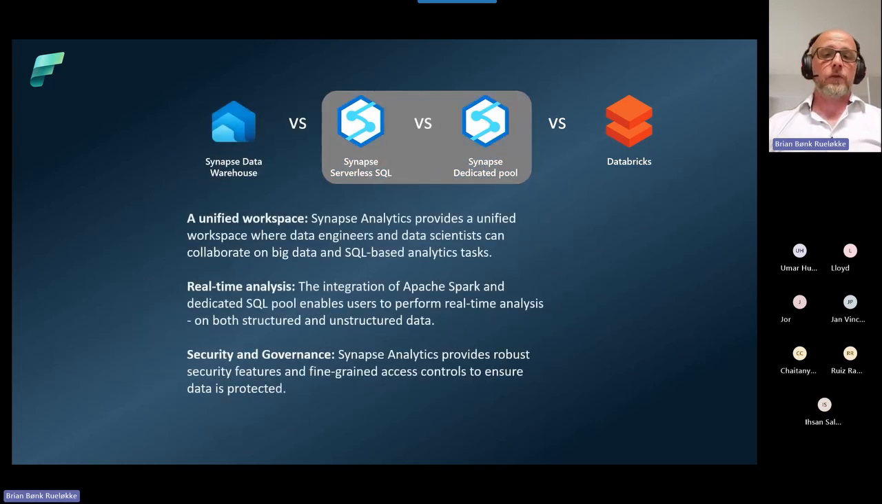If we compare this to the Synapse part, which we got a few years back, then we are still working in a unified workspace. It automatically starts the underlying hardware that you need, and if you are going inside the dedicated pool, then you can also get a dedicated compute to handle whatever you need. It uses the Apache Spark dedicated SQL pool, and it also enables you to perform real-time analysis on both structured and unstructured data. The dedicated pool also has row-level security on security and governance, which enables you to do row-level security directly inside the dedicated pool.